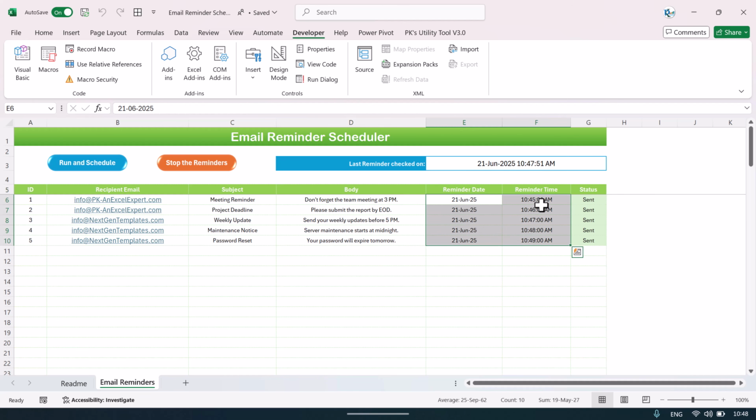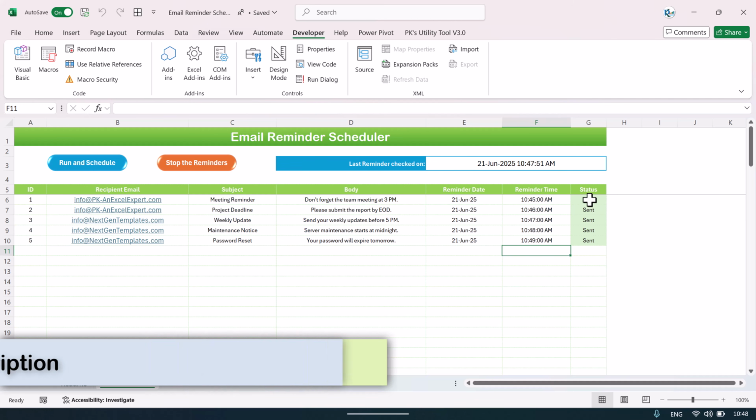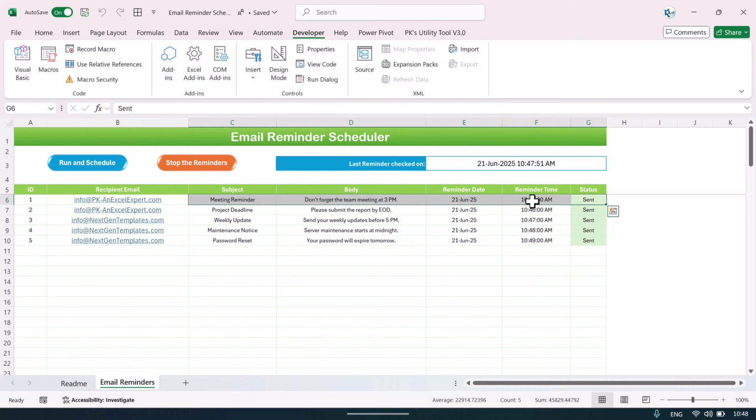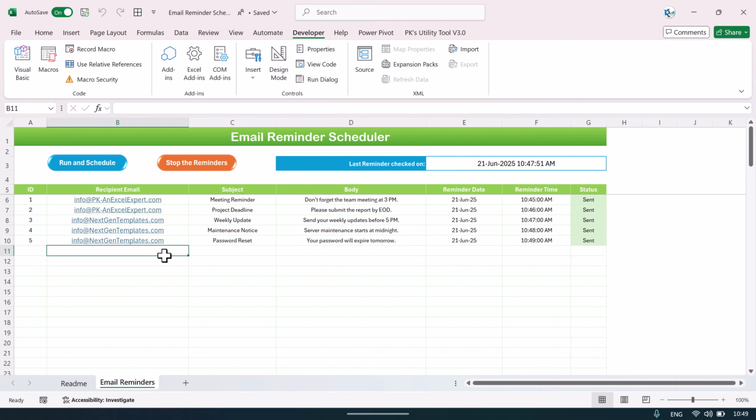It will keep the 5-minute margin, and it will update here to show it was run at this time. After 5 minutes it will run again and check if there is any new email to send. So make sure the status column is blank if you want to send an email, because this email is already sent. Here it has written Sent, which means it will not send this email again. And if you add more data here, it will send those emails.